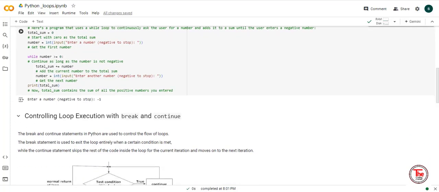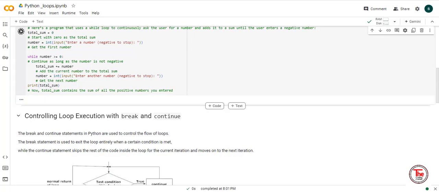While number is greater or equal to 0, continue as long as the number is not negative, it is positive. total_sum plus equals number: add the current number to the total sum, and then convert the next input to integer, put it in number, and print the total sum. So I run the code.